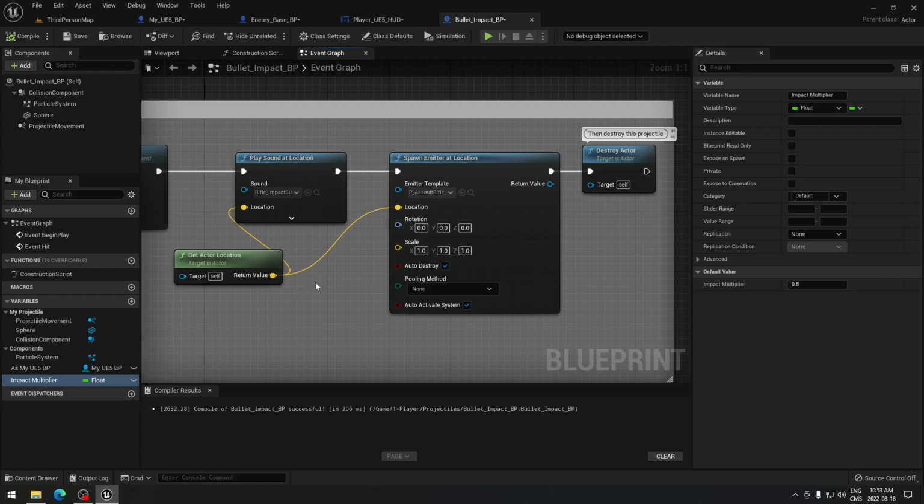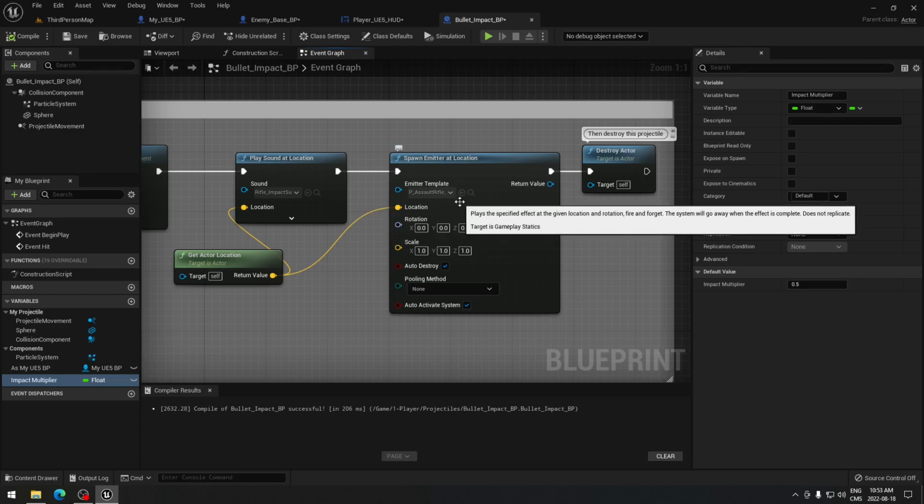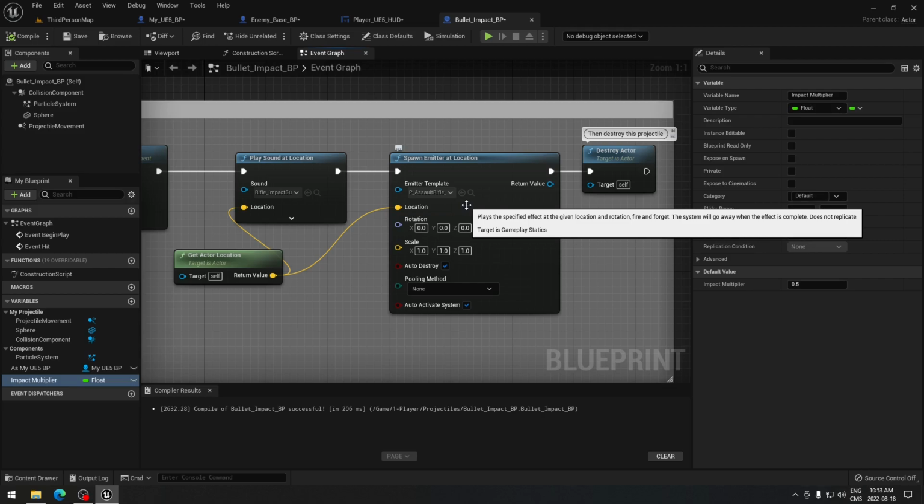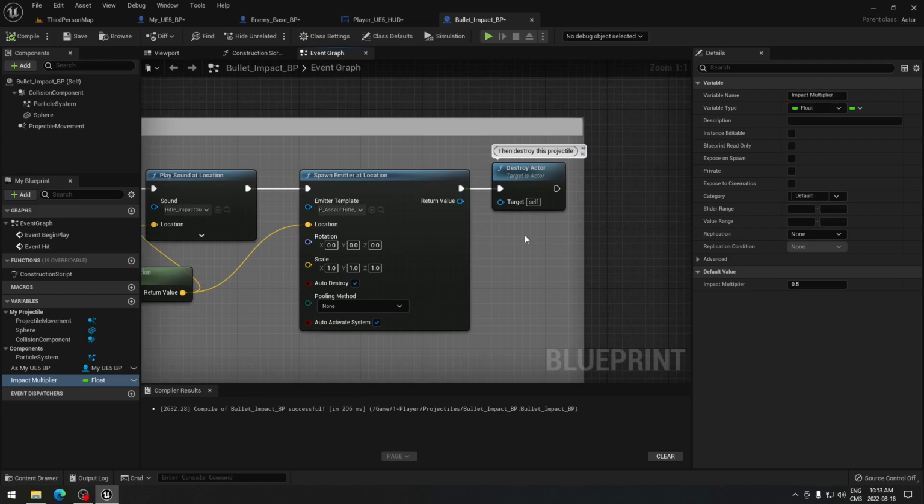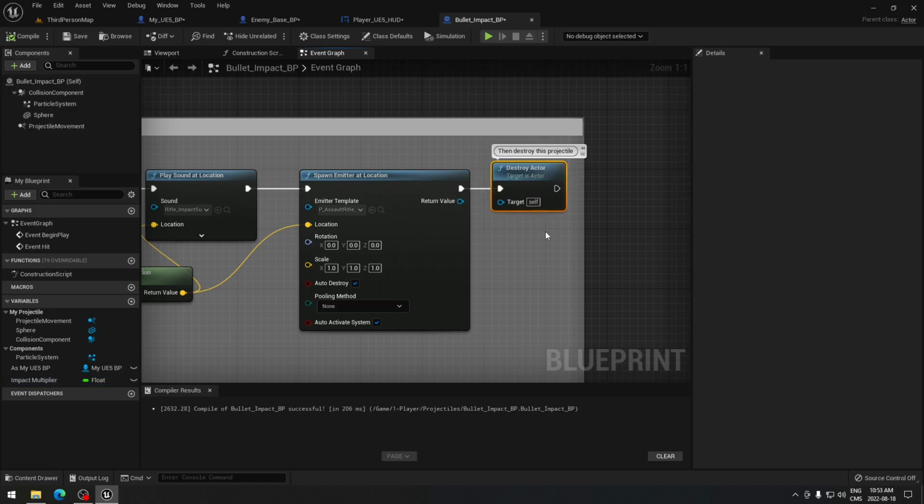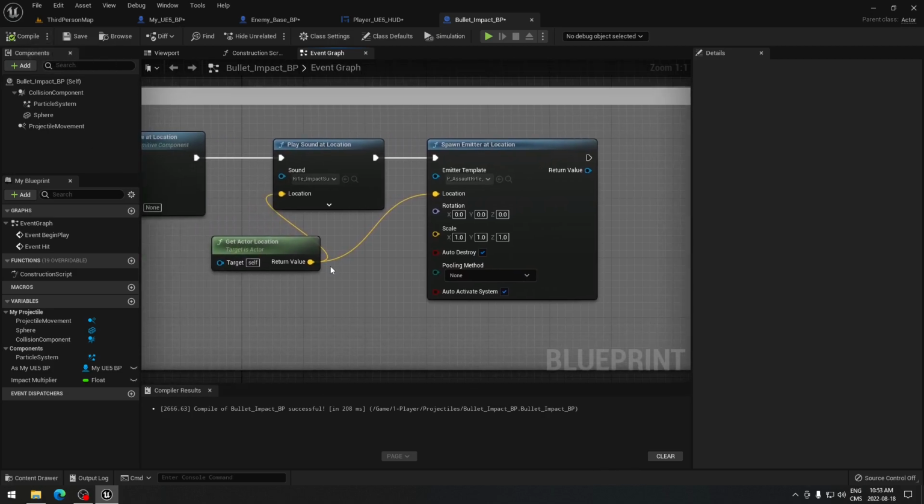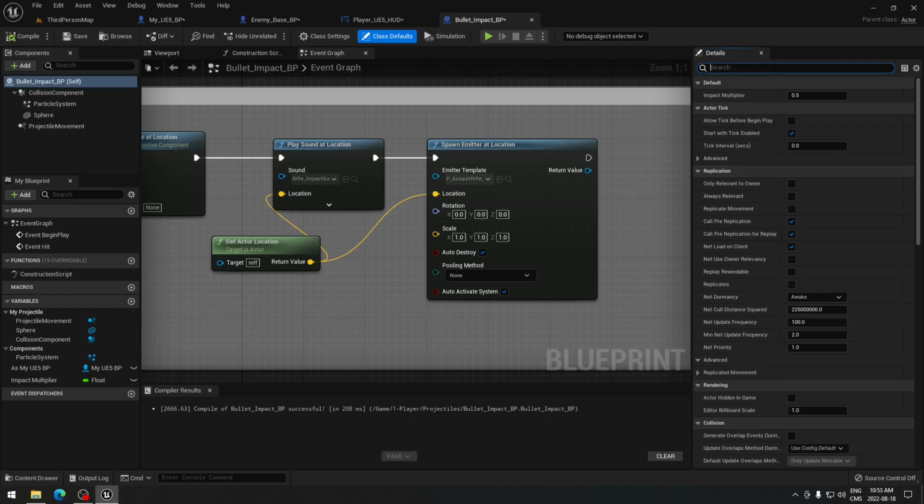So that sounds good here. We have our sound, we spawn our emitter, which is great. And after that, we destroy our actor. We have that, but we won't need it because it's going to cause some errors down the road. So we're just going to remove it. Here we go. I think we have to change the lifespan.